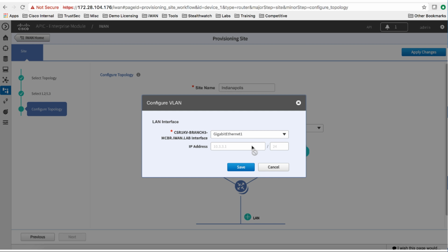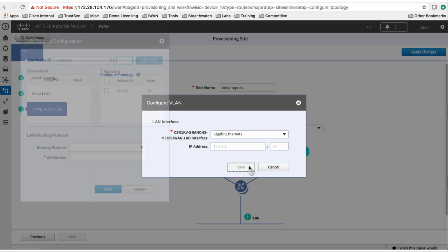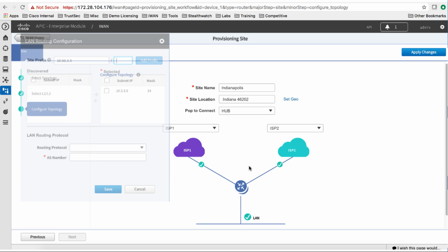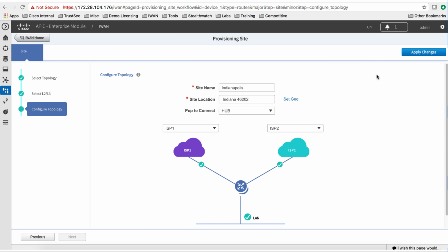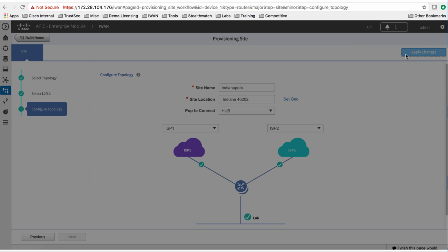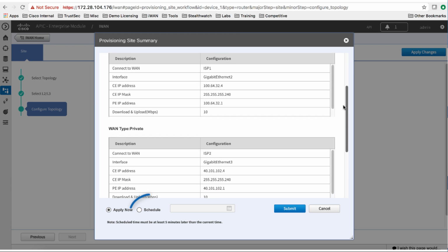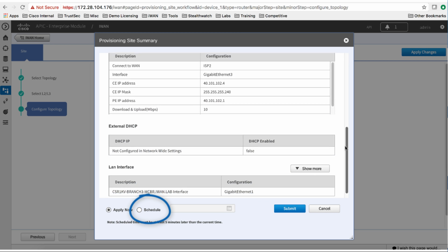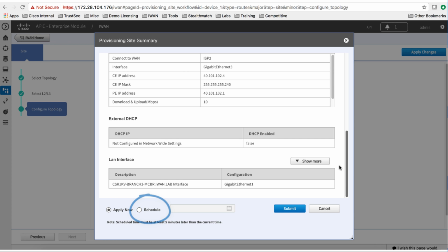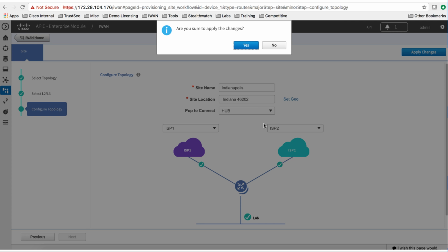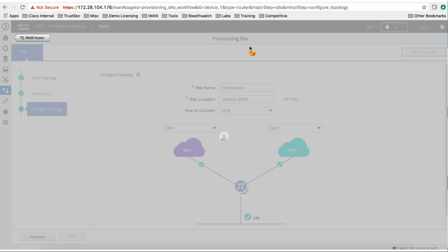Again, had we chosen the L3 option, this screen would have allowed us to configure a routing protocol with which to peer with a downstream device. Click the Apply Changes button to bring up the scheduling window. We'll push our configuration now, but you have the option of scheduling the changes as well. And after a few minutes, our branch is configured.